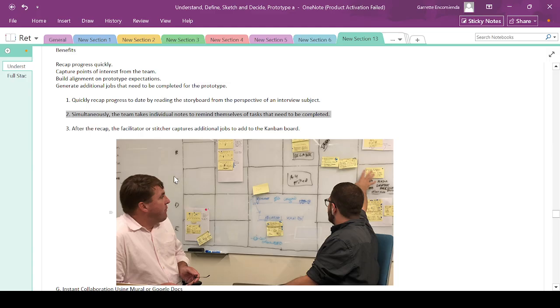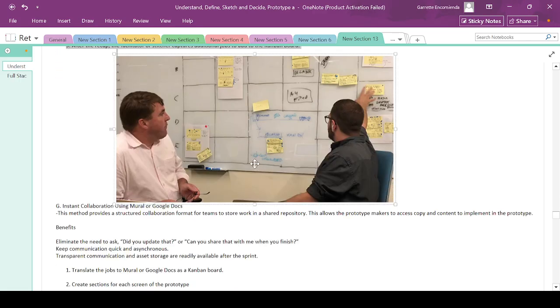Another benefit is that the team will be reminded of the tasks that they need to complete in this prototyping session. While recapping using the user interview with the storyboards, there's also the Kanban board where the team can see the things that need to be done, things that have been done, and things that are being done. After the recap, the facilitator or teacher captures the additional jobs to add to the Kanban board.